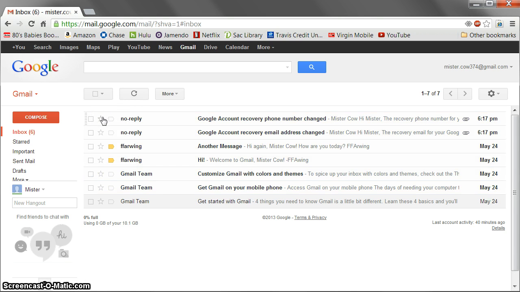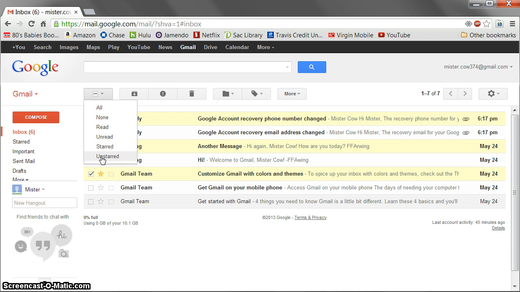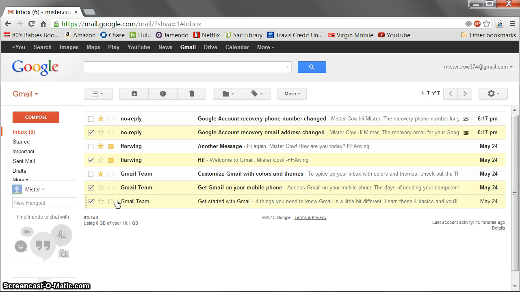Now if you go into each email and click star next to it, that will highlight it in a certain fashion. So if you click on starred, you'll only choose the starred emails. And conversely, if you choose unstarred, it'll select all the emails that have no stars by them. So that's one way to organize your email.